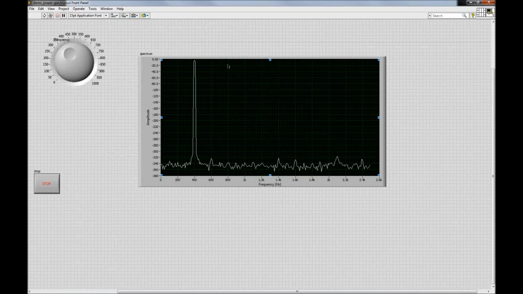Okay, let's look at the power spectrum VI now. The power spectrum VI, as you know, takes a time domain signal and the output is the power spectrum, which basically means the power versus the frequency graph. So at each particular frequency, what is the power? In this VI I have a knob by which I can change the frequency, and I have a graph wired to the output of the power spectrum VI, and let's run it.